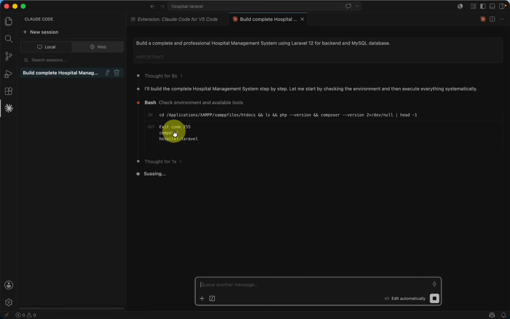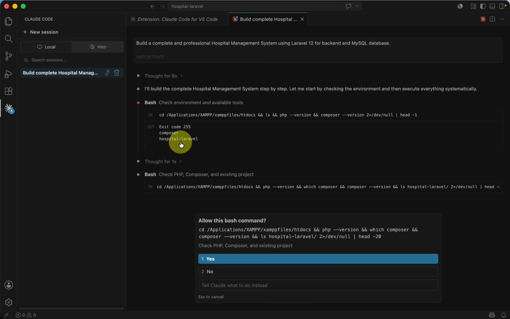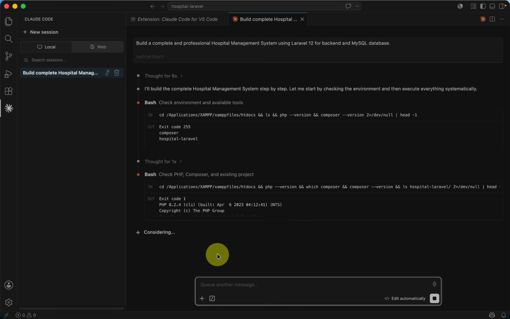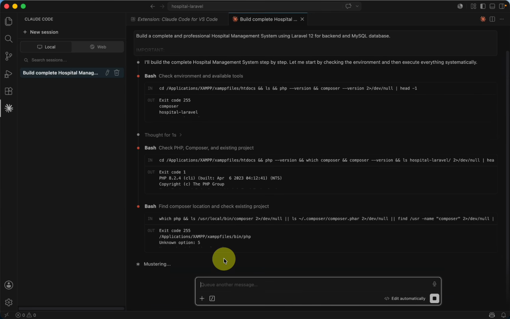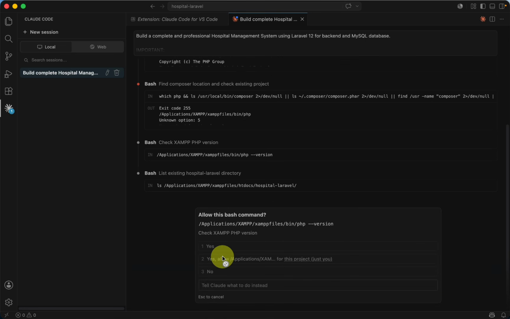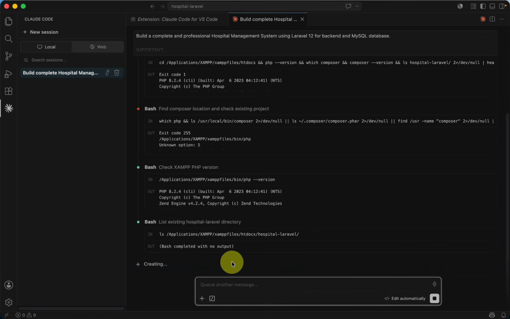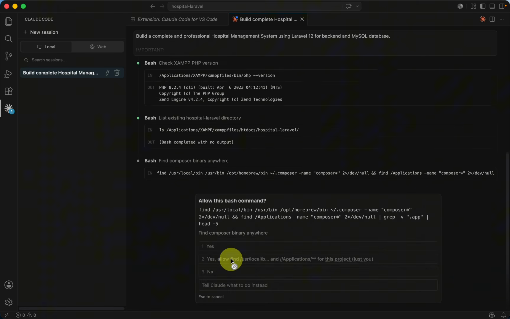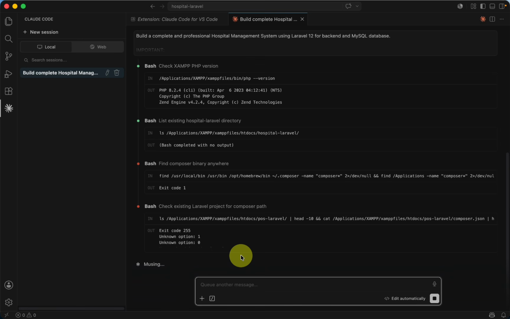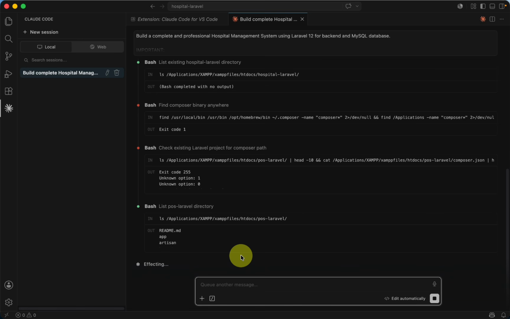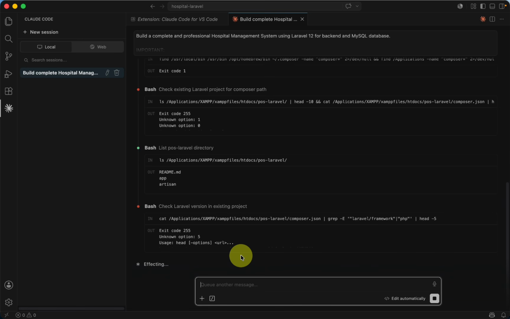Because if composer is needed, it will automatically download it, and then it will create the project through composer. You don't have to do anything here. It will create the complete project for you. So here you just have to give the prompt, and then the whole project will be done by this AI. That's it. It may take some time, so we are going to fast forward the video, and when the project is done, I will come back and show you the project output.